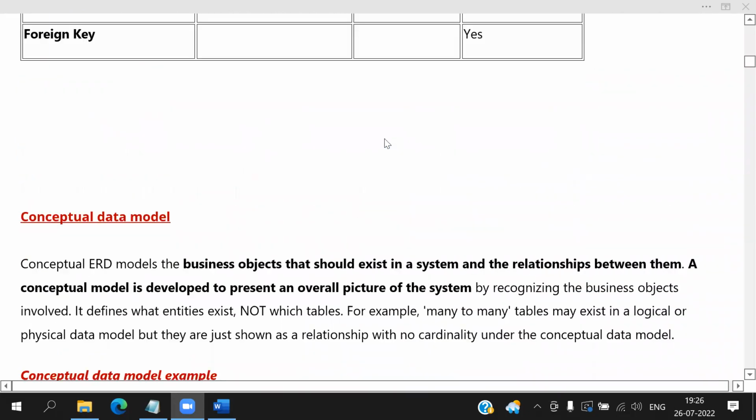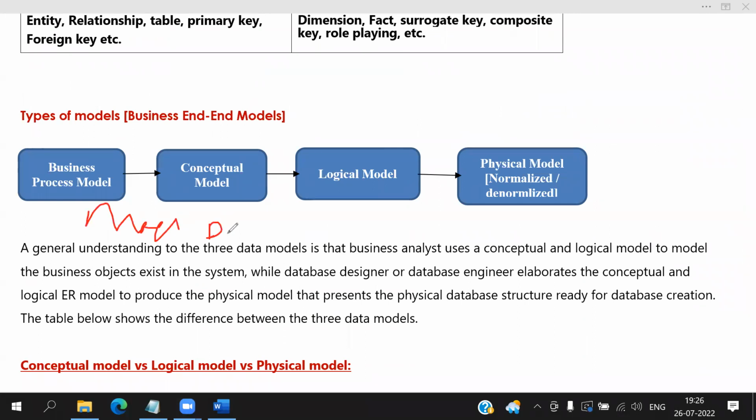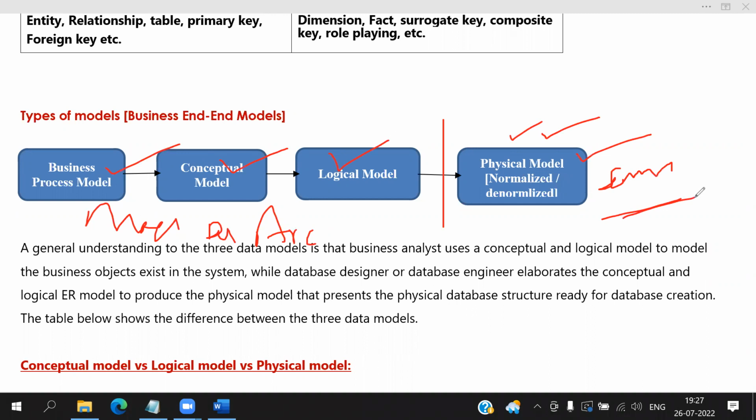Right. So who will develop all these models, sir? In the organization, modelers, designers, architects develop the business process model, conceptual model, logical model, all the models. Even junior designers and junior architects work on the physical model. A senior developer will work on the physical model. Even administrators will also work on the physical model.